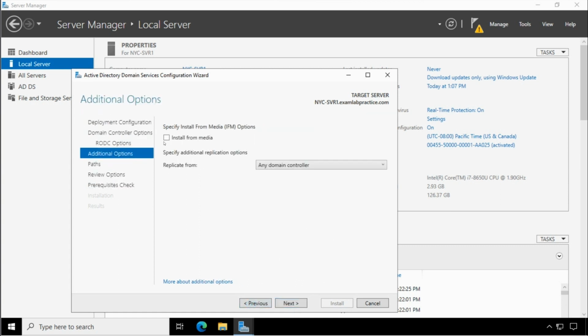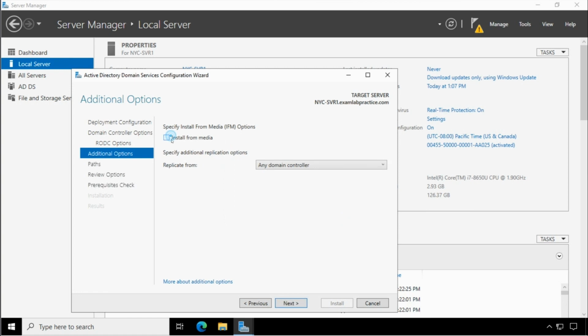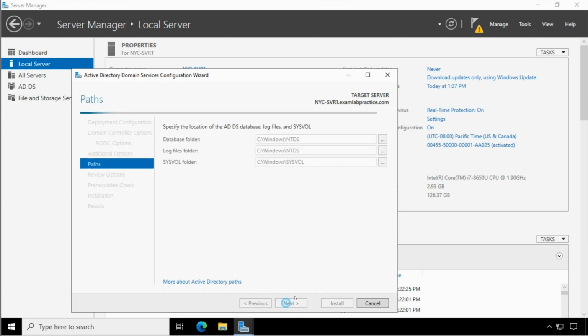That's fine. By the way, if you have a backed up copy of Active Directory, you can do install from media to let you specify the backed up copy of Active Directory. That's a great way to save time if you're replicating a big database across a slow connection. If you had a copy of Active Directory on a flash drive, even if it's an out-of-date copy, it'll update once it's done. So I'm going to go ahead and click Next now.